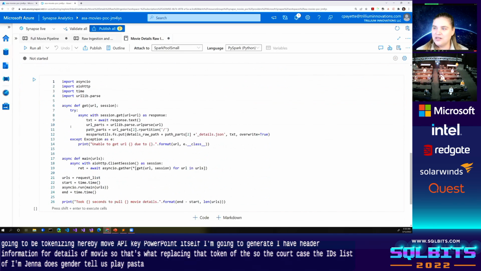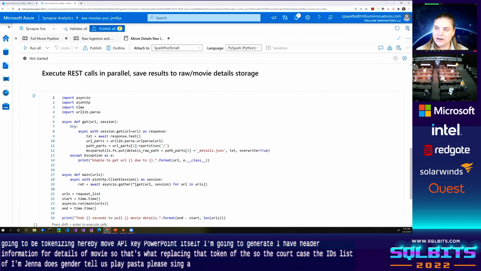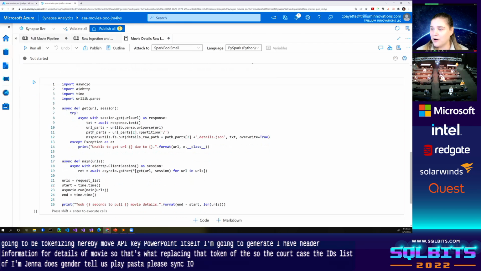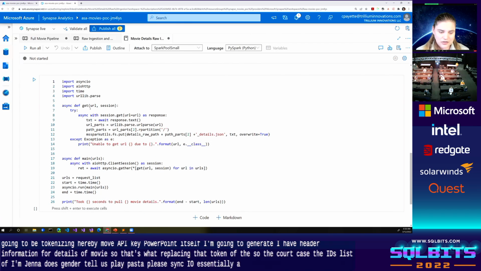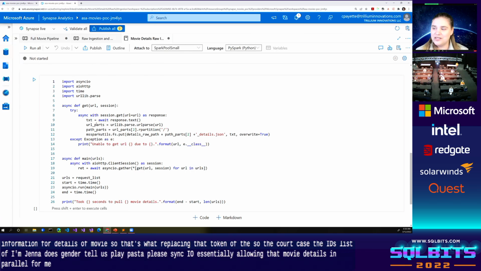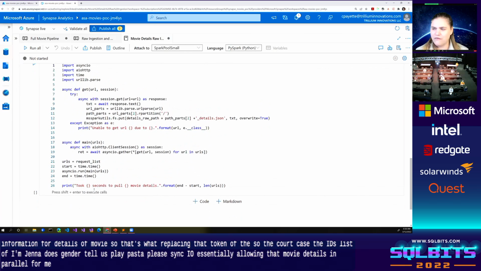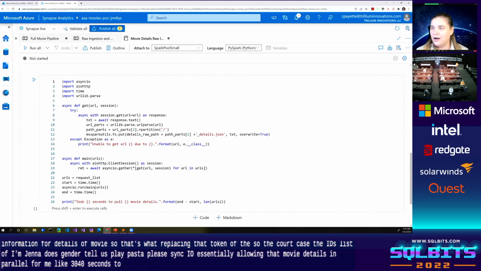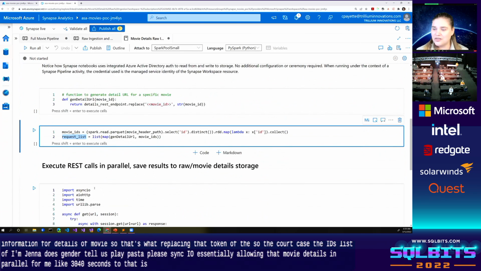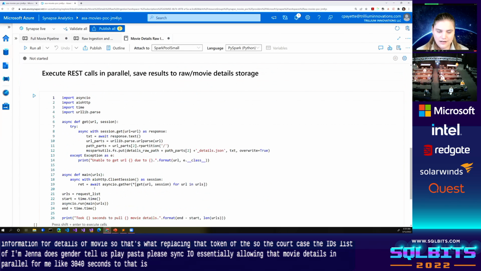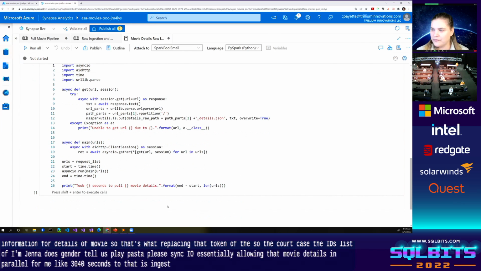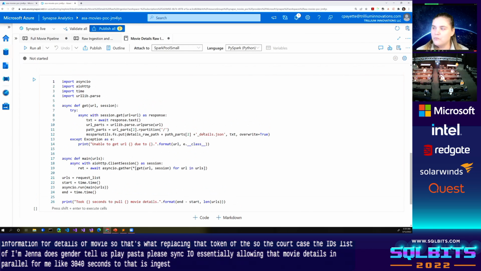Then I'm using the asyncio and aiohttp libraries, and essentially allowing that to request that information for movie details in parallel for me. So this will actually take just a matter of like 30, 40 seconds to run 380 requests. So that is a way for us to ingest based off of the movie details passed in.